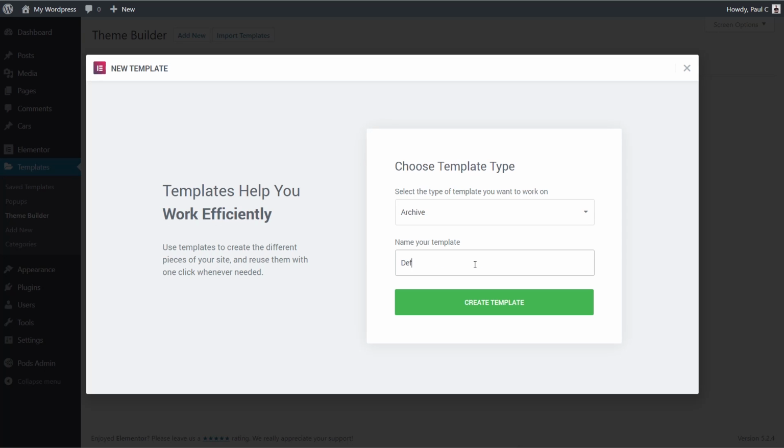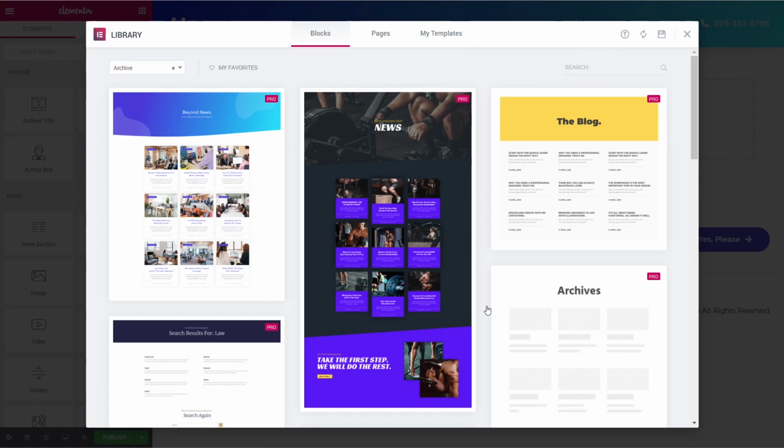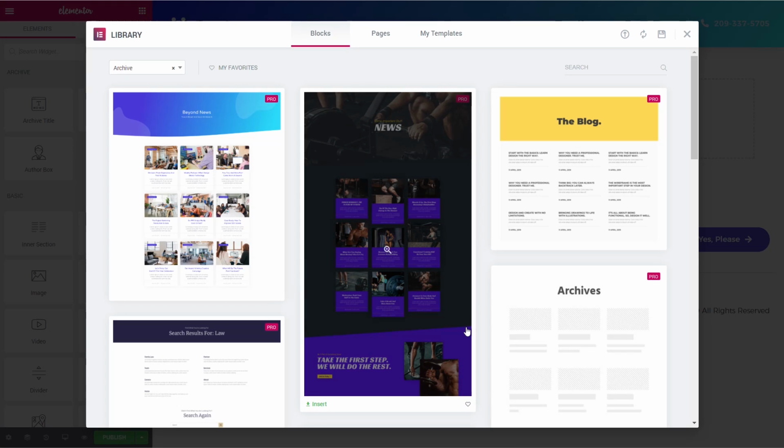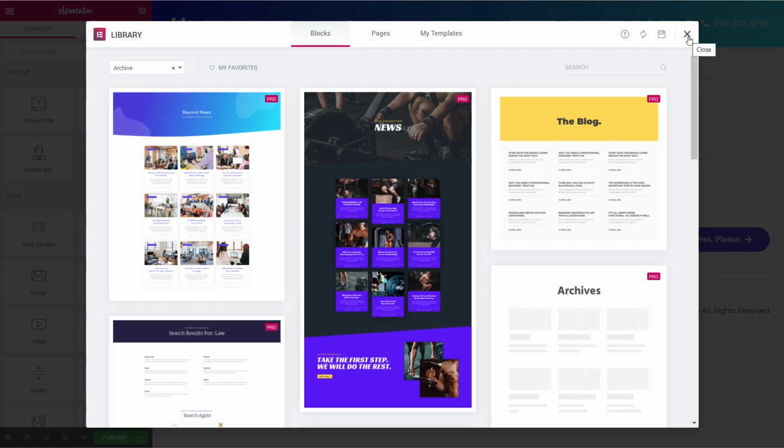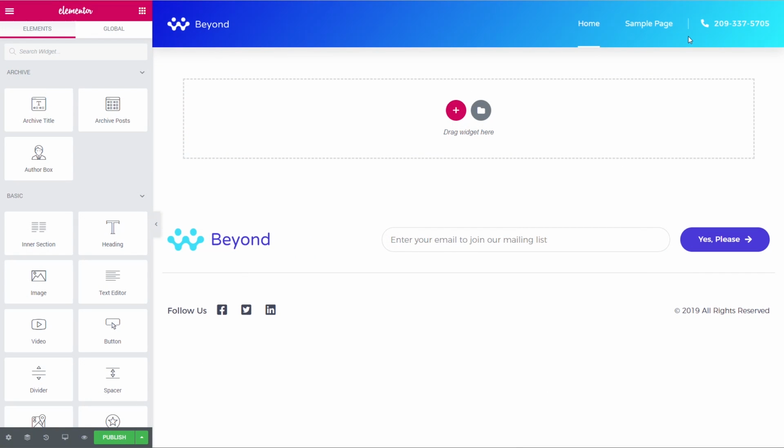So we're just going to call this default vehicle archive and then say create template. Once we've done that, that'll take us through into Elementor. If we want to, we can use any of the pre-designed archives. We can use those as a starting point, or use them as they are. For this example though, we're going to get rid of that and start completely fresh. We're going to create our own custom archive page.